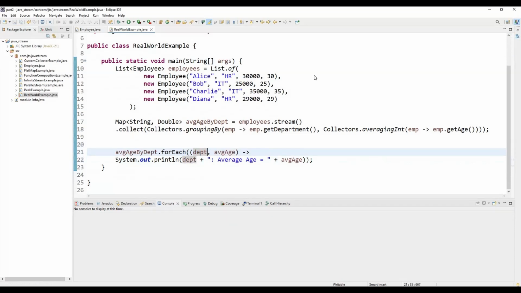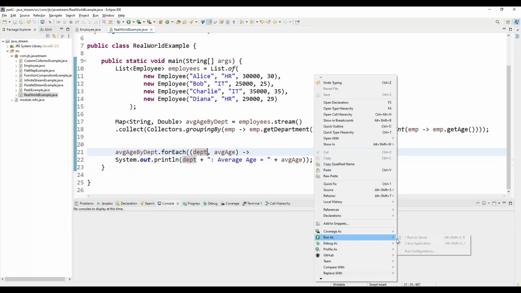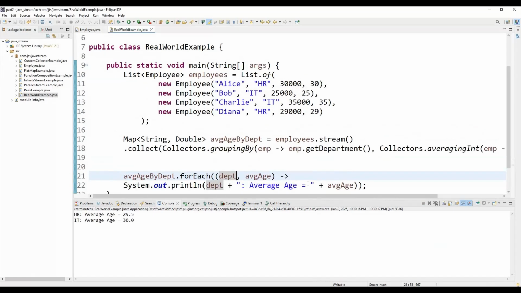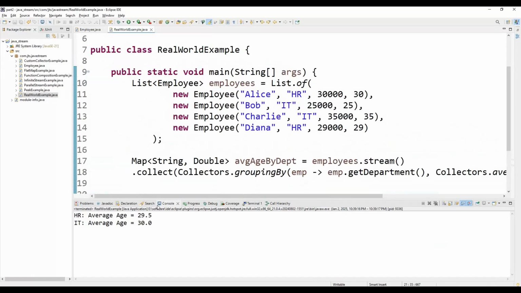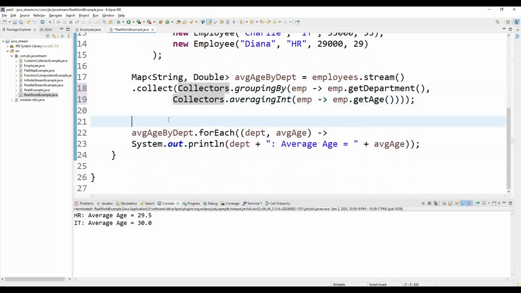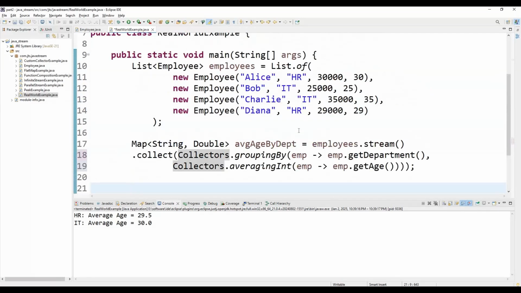Now let's run this application as a Java application. Now if you see the output, for the HR department there are 2 employees and the average is 29.5. For the IT department the average age is 30, right? So in this way we can easily convert this data and find out the average of this one.